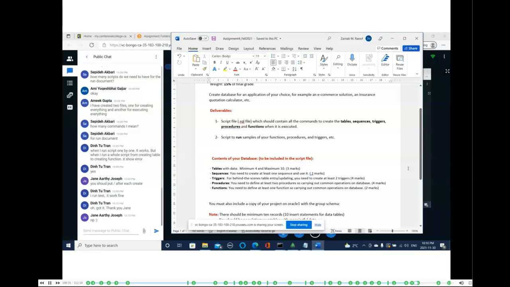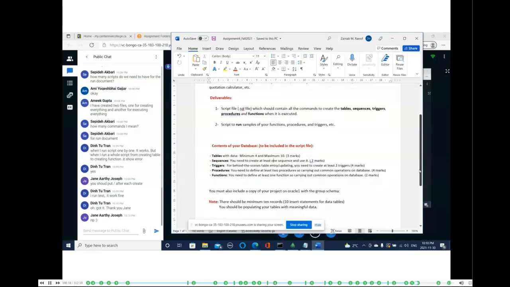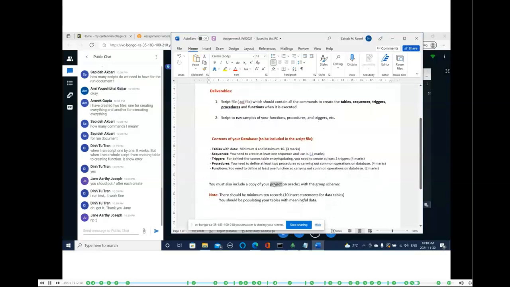That's it. And then after that, you must also include a copy of your project under Oracle with the group schema. The meaning of this is, if I open my Oracle developer and look at your account, I need to see these objects. You get it? All of you understand this point? Is this one clear for all of you?